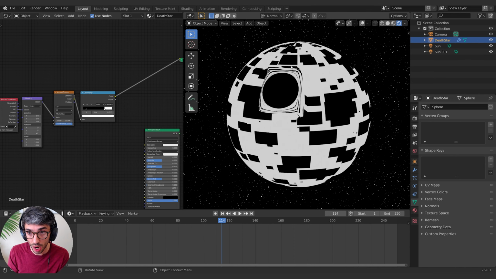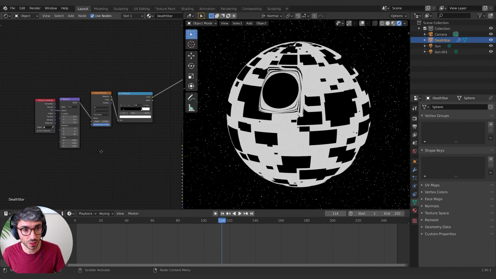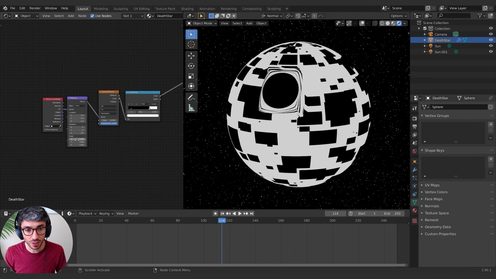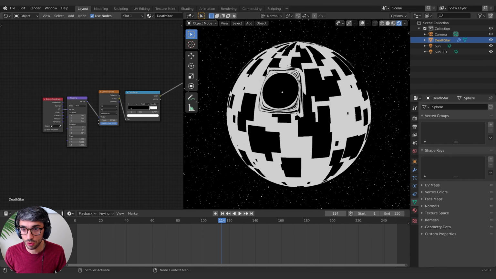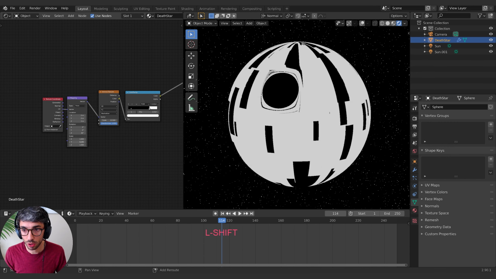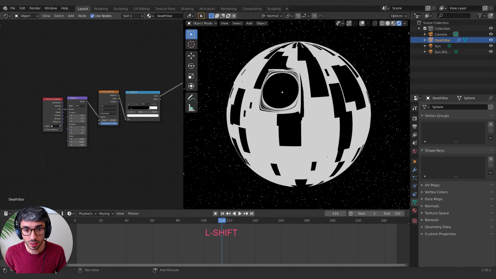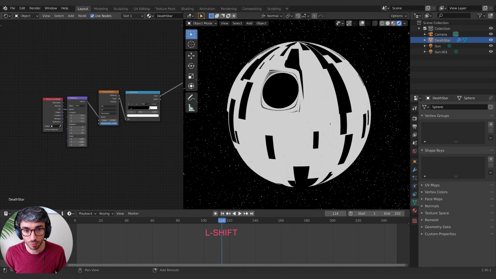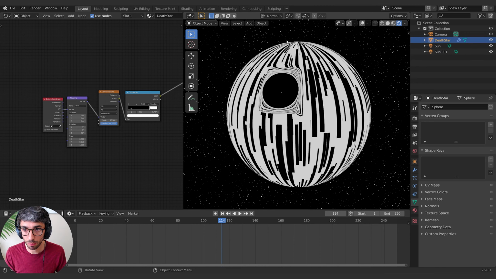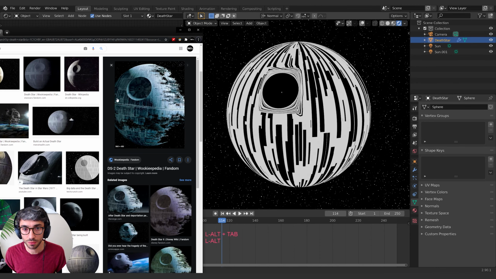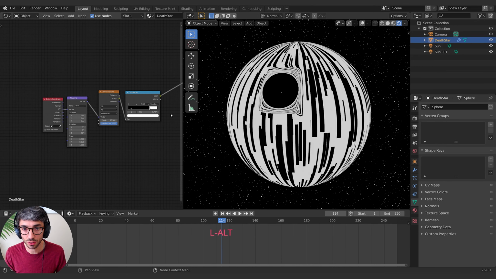Okay, now we've got some problems here in this area, but don't worry, we're going to fix that up. So first thing I want to do is take my scale and drop it down. I'm going to hold down Shift to slow down the speed, and I'm just going to bring this around to like 0.2, and I might bring this up to something like this, maybe, because we get these panels. This is sort of the style of the Death Star, these panels that go up like that.